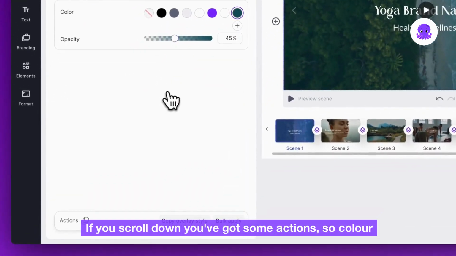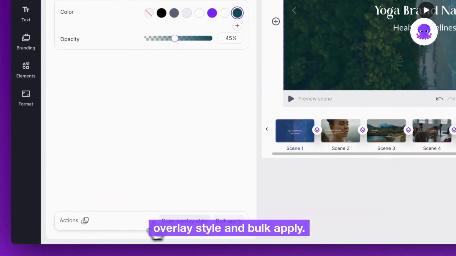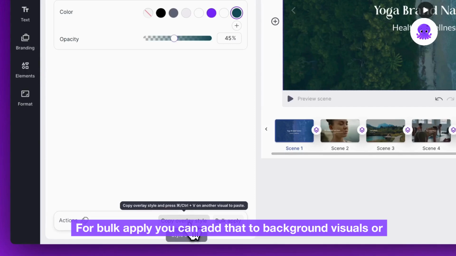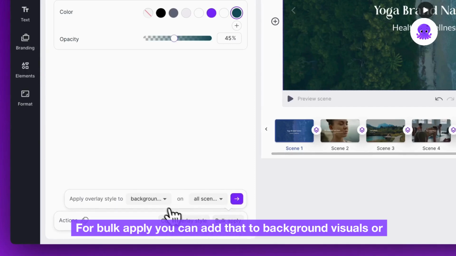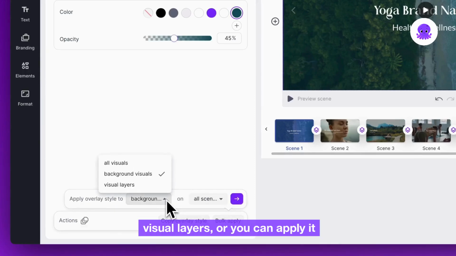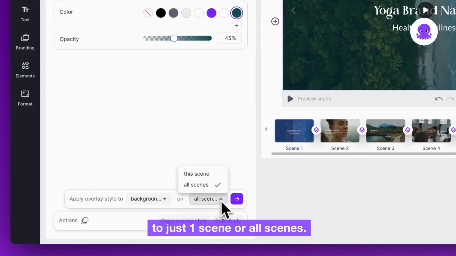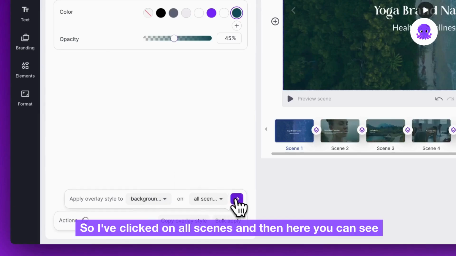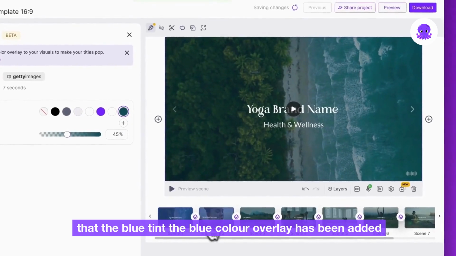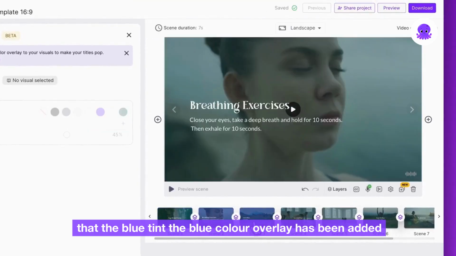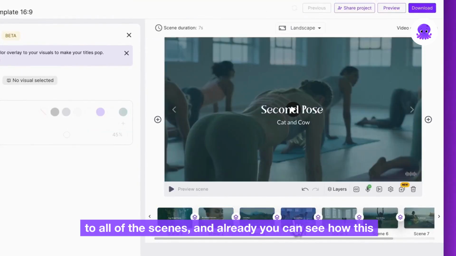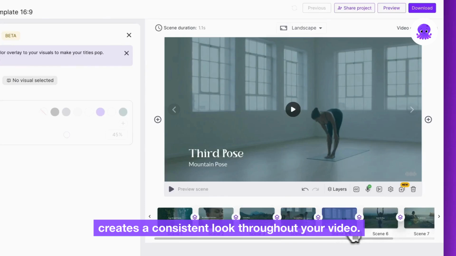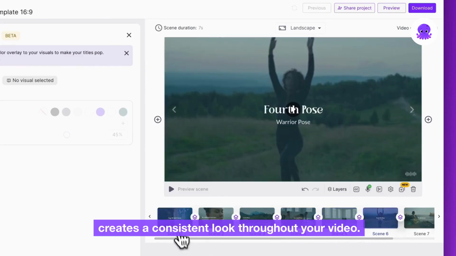If you scroll down, you've got some actions, so colour overlay style and bulk apply. For bulk apply, you can add that to background visuals or visual layers, or you can apply it to just one scene or all scenes. So I've clicked on all scenes, and then here you can see that the blue tint, the blue colour overlay, has been added to all of the scenes, and already you can see how this creates a consistent look throughout your video.